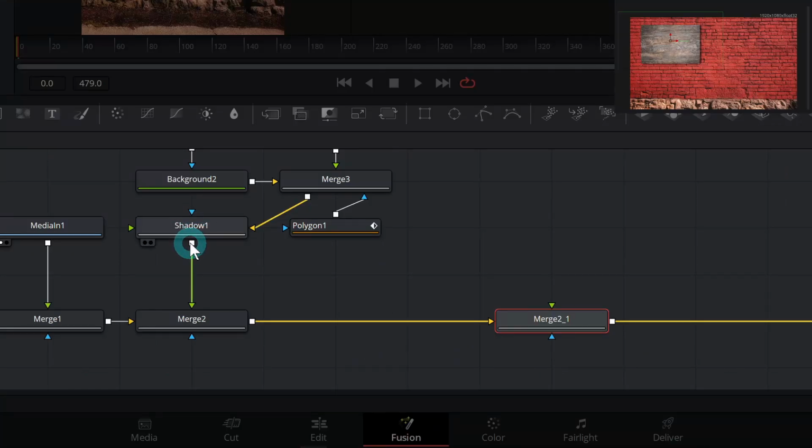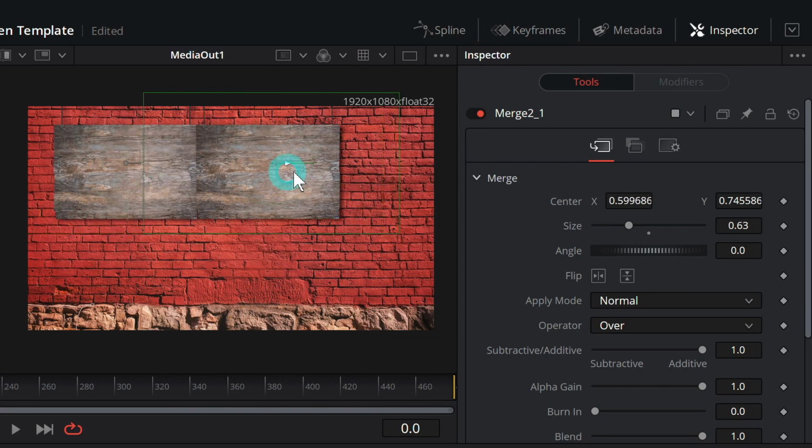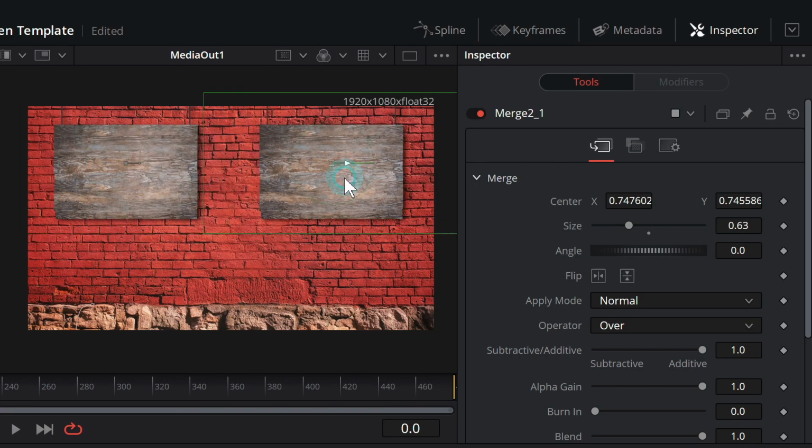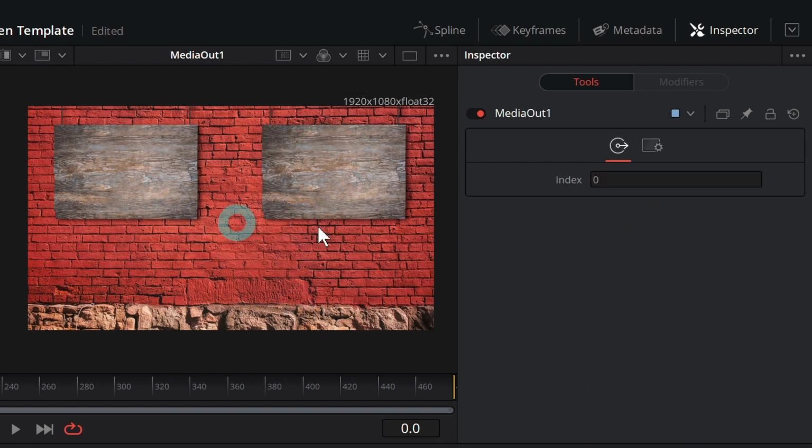And I'll take right after our shadow and pipe that into our next merge. And we have a duplicate of this. Isn't that nice? So nice. So now we have two little thumbnail holders.